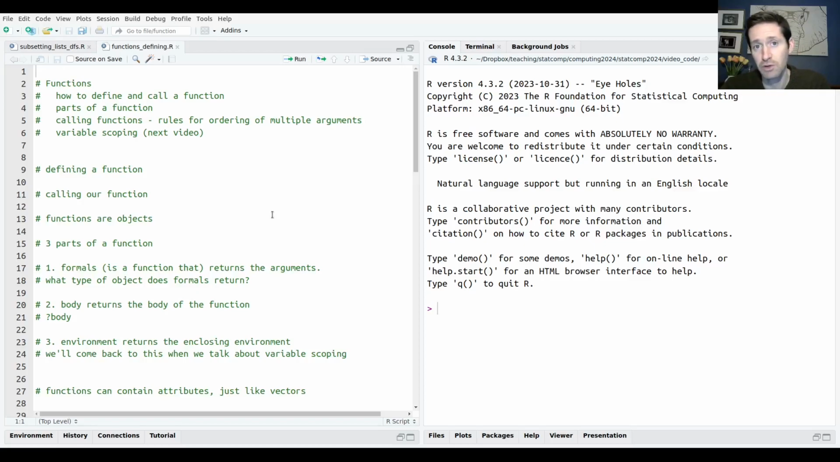This is the first of two videos. The first one will be kind of the basics of how to write a function and to call it, and looking into different parts of the function. And then at the end, we'll talk about how rules work for ordering when you give multiple arguments to the function. The next video is going to be on the important topic of variable scoping. That's going to be a bit shorter, but I think it deserves its own video because that's a really important topic. Okay, so let's define a function.